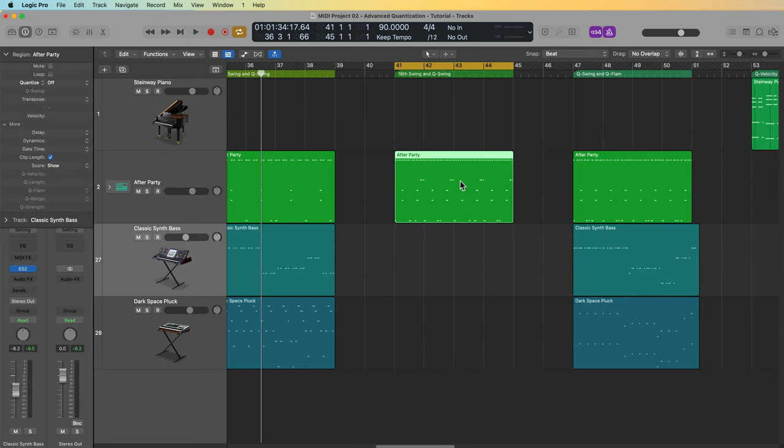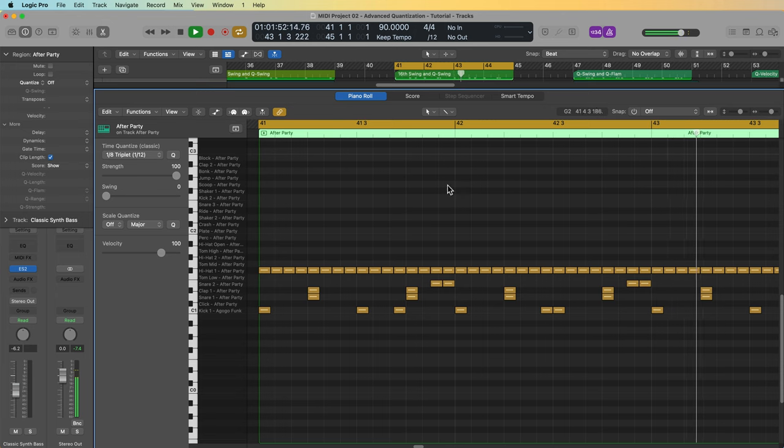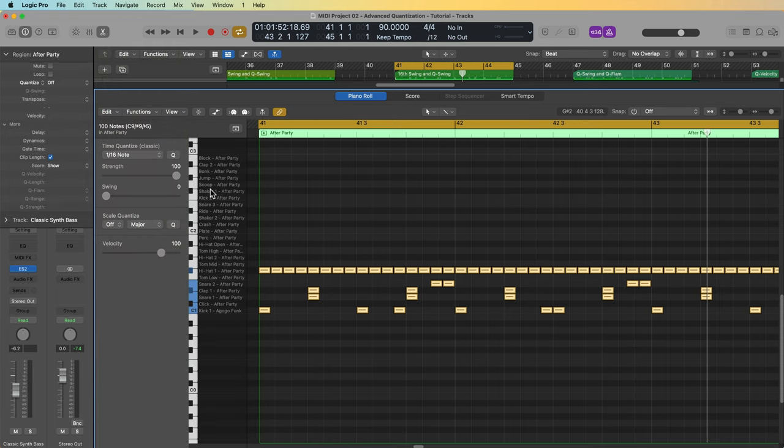Now, this next one is 16th notes. So once again, if I wanted to give this a bit of swing, I could quantize to a 16th note, which on its own isn't going to do anything because the notes are already quantized to 16th notes. You'll see if I switch over to a 16th note grid, everything lines up with the grid. And if I apply swing, now the 16th notes are swung. Every other 16th note is pulled away from the first 16th note.